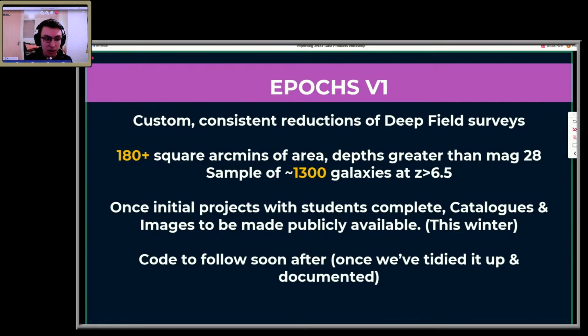At the moment, we have about 180 square arcminutes of area processed in this pipeline to depths greater than about magnitude 28. The sample at the minute stands at around 1,300 galaxies at redshift greater than 6.5. The idea is that once we've conducted some initial projects with students on this, which should hopefully be done over this winter, we'll be releasing the catalogs and the images publicly. And probably with our second data release, we'll be releasing the code once we've tidied it up and documented it a bit.